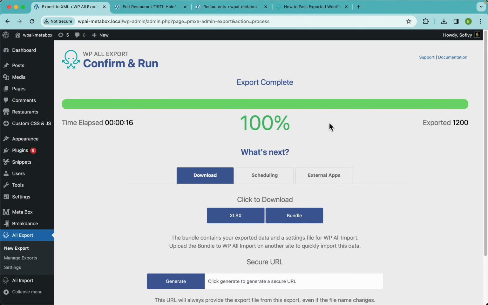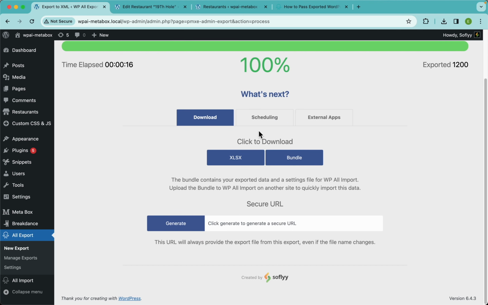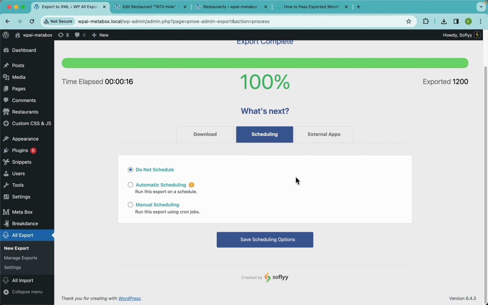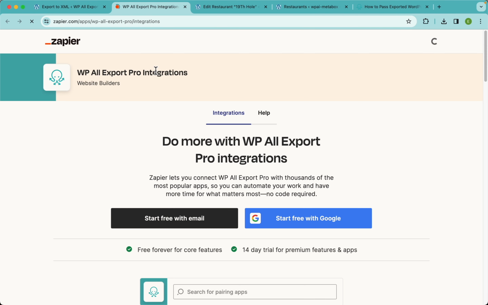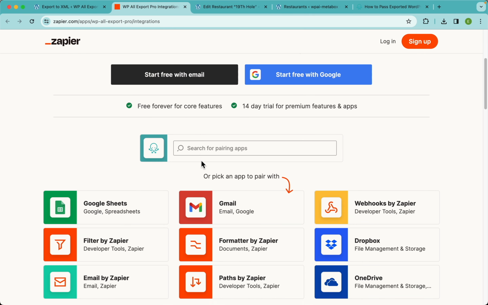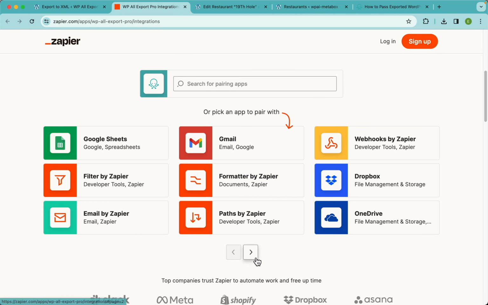And well, there you have it, guys. Now, if you wanted to maybe schedule your export, even after you have run it, you can also do that here, right? You have the same options, and you can also connect this with Zapier, and we have a great video on how to do that here, if that's something that interests you. Now you can click on this link, and it will take you to the Zapier page where you can integrate WPL Export with all of these other apps, right?